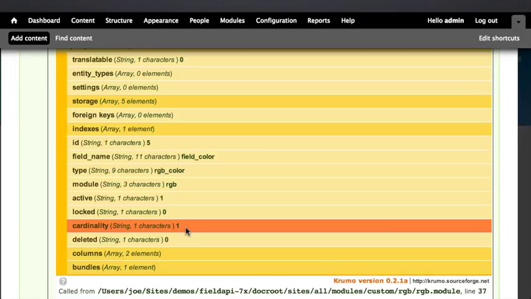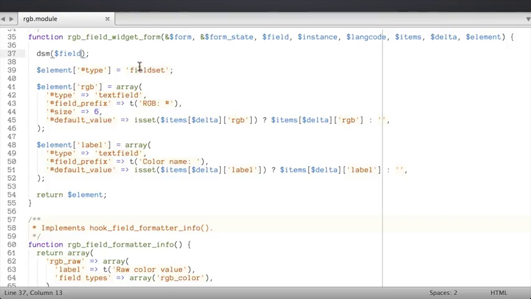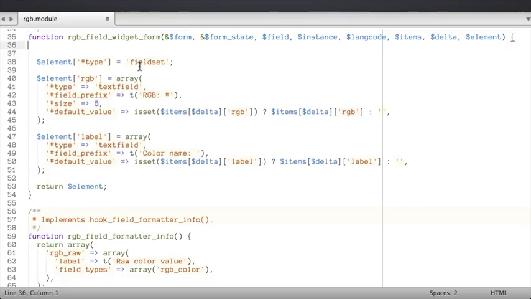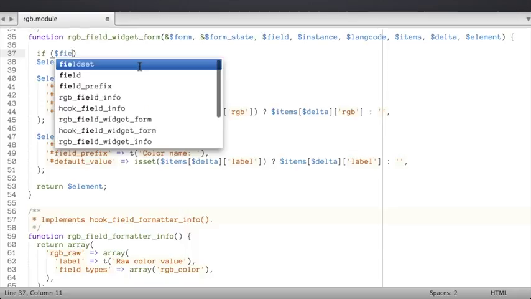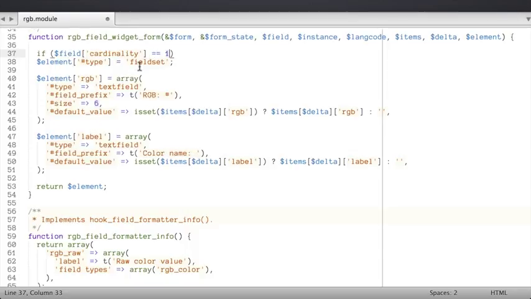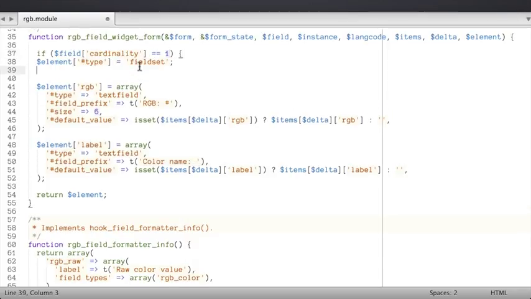-1 would indicate that this had an unlimited value, or if it had a different number, there are going to be 3 or 5 or 10 widgets displayed for collecting values for this field. In my code, I want to make use of this information to just kind of wrap our existing element type equals field set so that we're only setting it as a field set when the cardinality is 1. Switch back to the code. I'll go ahead and delete this DSM. And I say if field cardinality is equal to 1, change this to a field set.